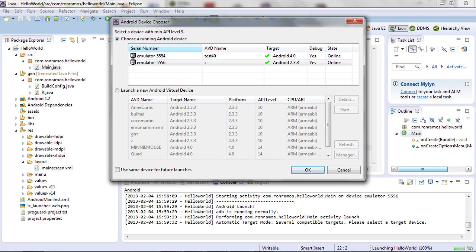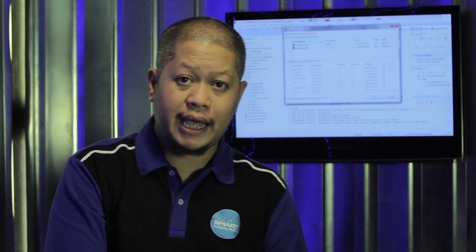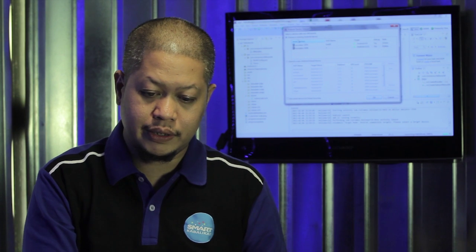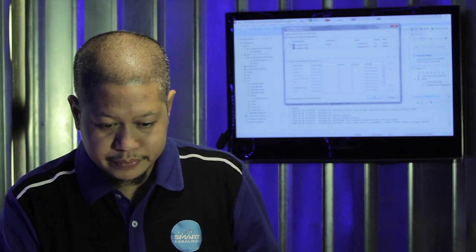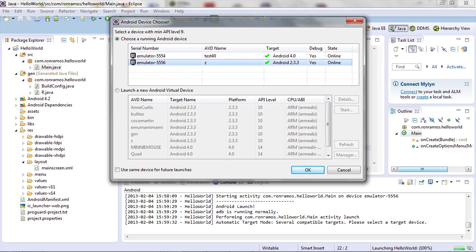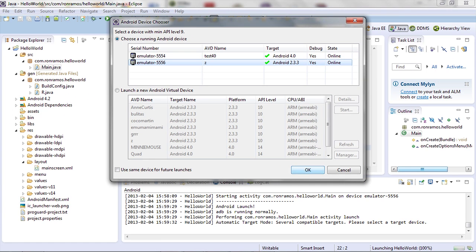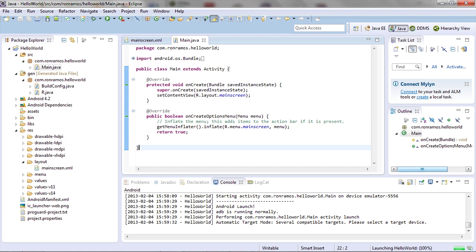You'll notice on my screen that it's asking me what emulator I want to use. That happens if you have multiple emulators running on your computer. I have two right now. I'll pick one. In this case, it's the emulator named Z. And I'll click on OK so that it knows where to install my APK file.